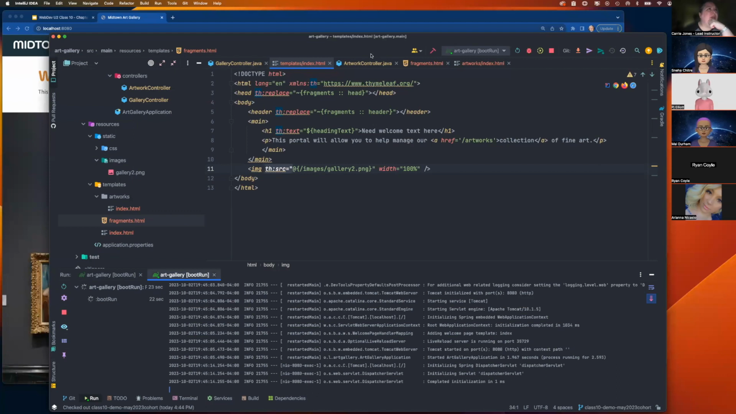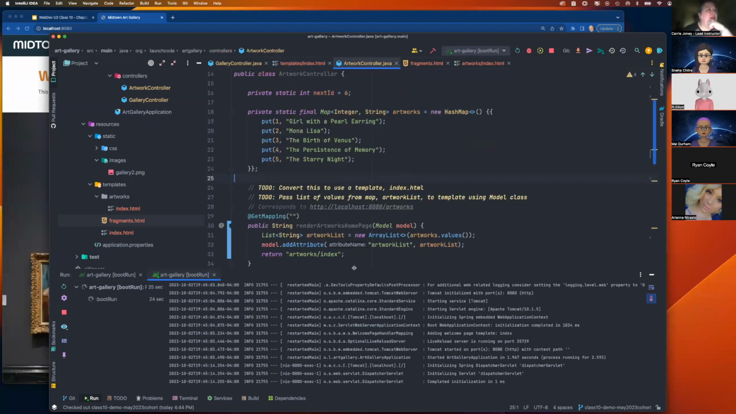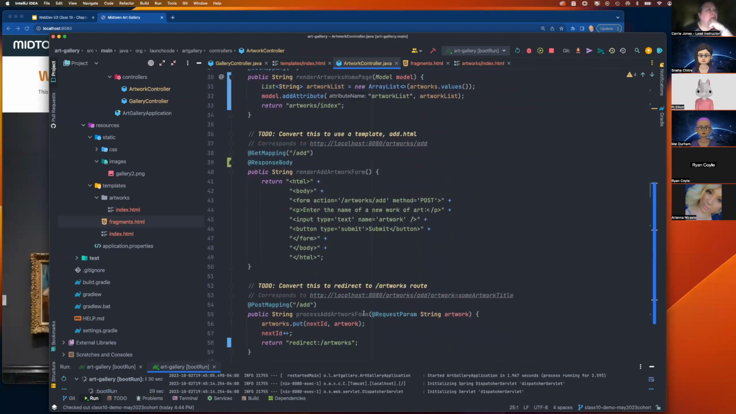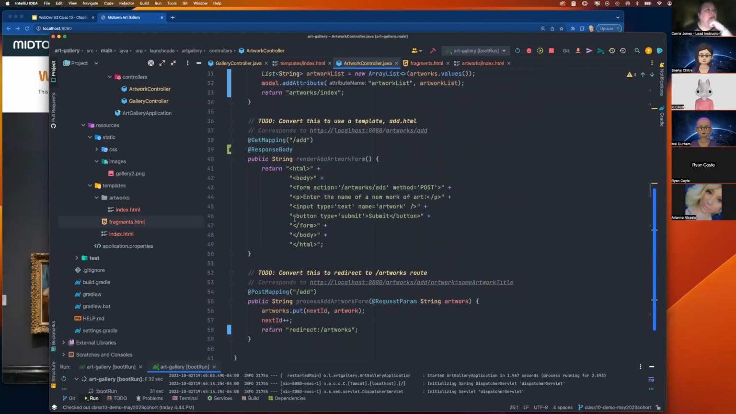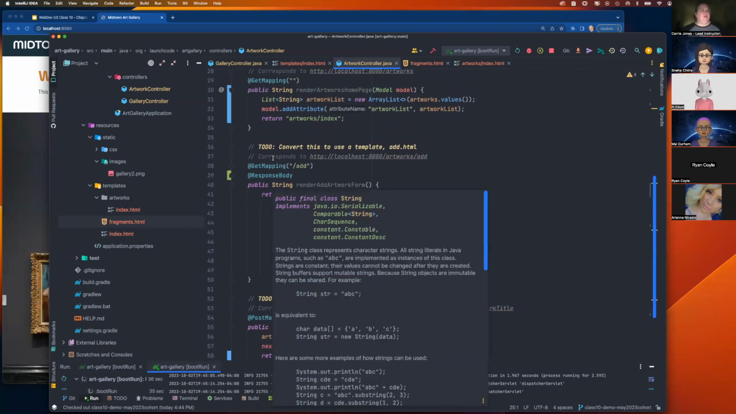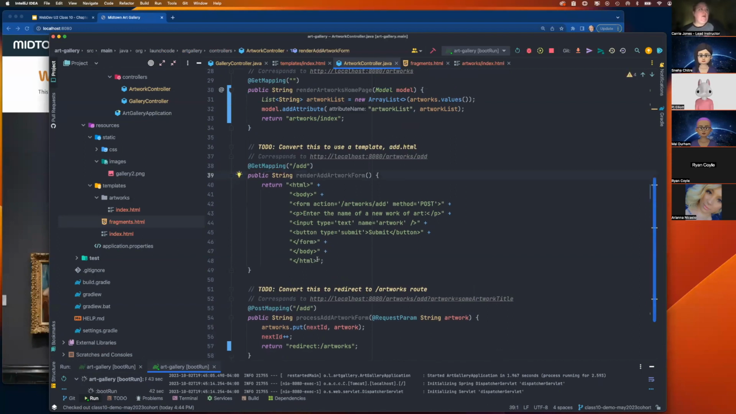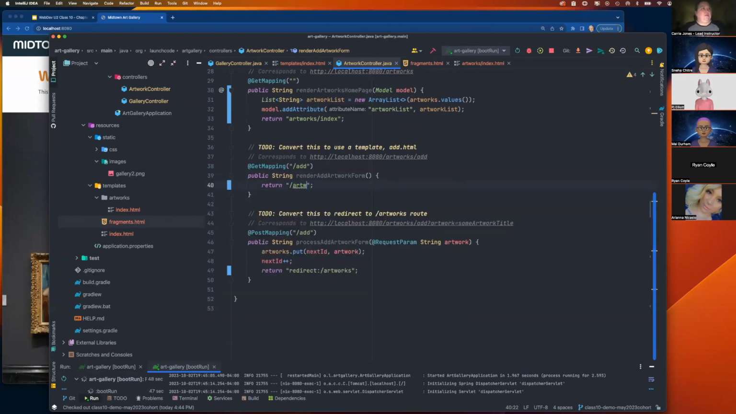So let's do it. The last thing to do is we have one more page that we have not yet created a template for, and that is our form, the add form. So what I want to do is essentially do what we've done to the other ones and actually convert it to use a template. So I'm going to take response body off, and I'm going to come back and return artworks. Actually, I can just say artworks/add this time.